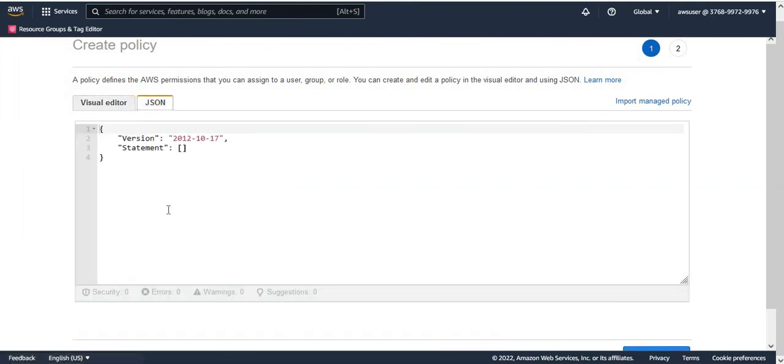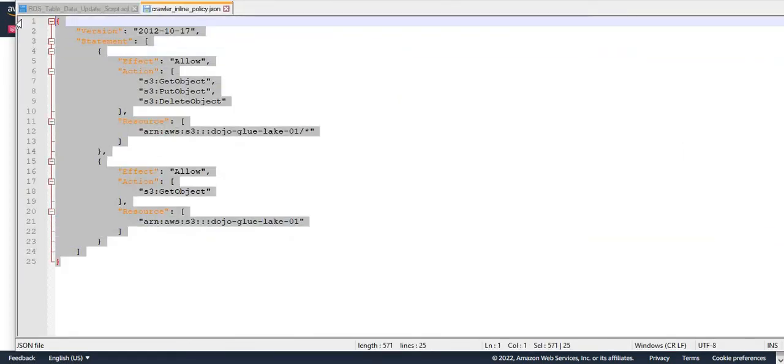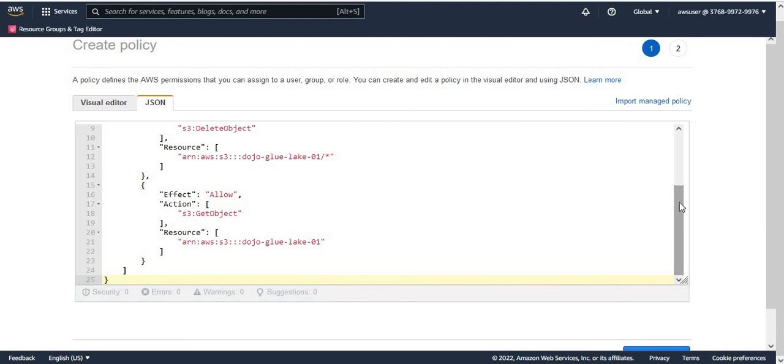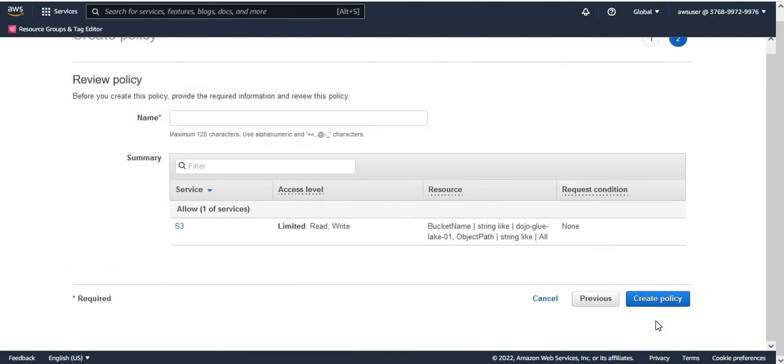I click on JSON, and I simply copy and paste this whole JSON from here into my console. Please make sure, guys, I'm simply copy pasting here because my bucket name is correct over here, but in your case your bucket name might be different. So please replace this bucket name with your bucket name, otherwise it's not going to work for you. I have provided a JSON file. I simply review the policy, I don't need to do anything, and simply create the policy.